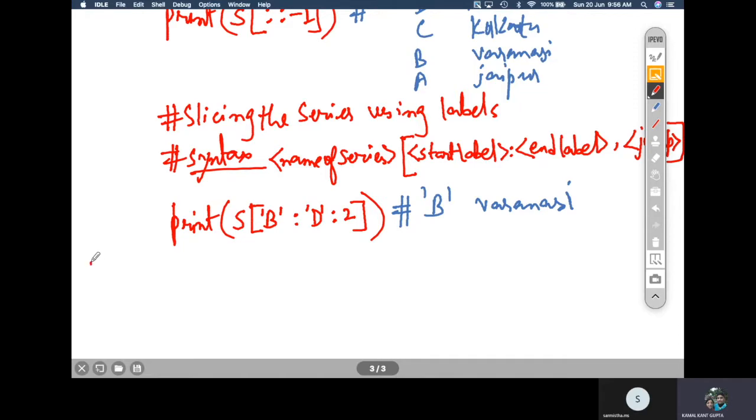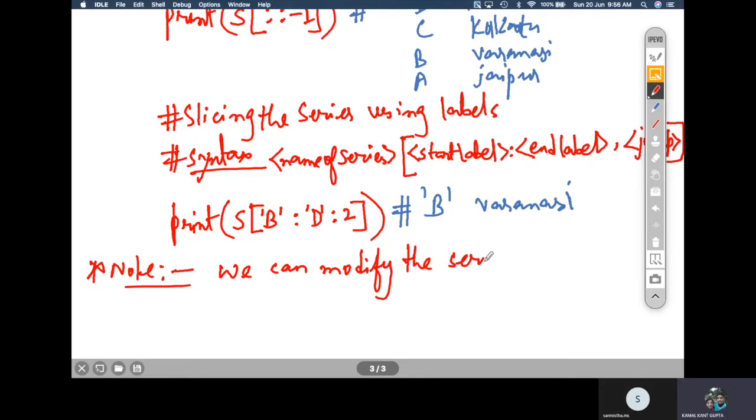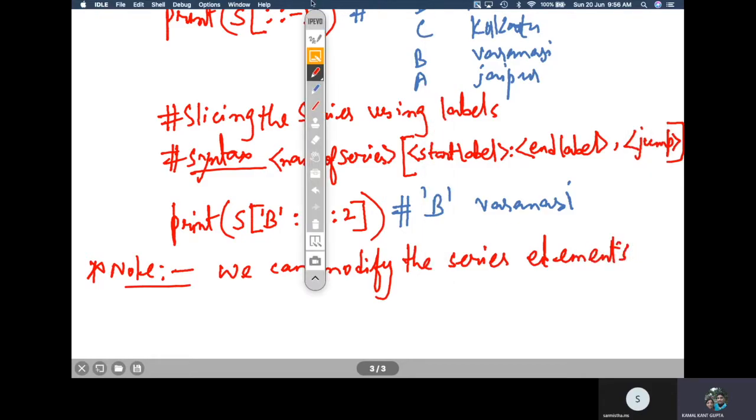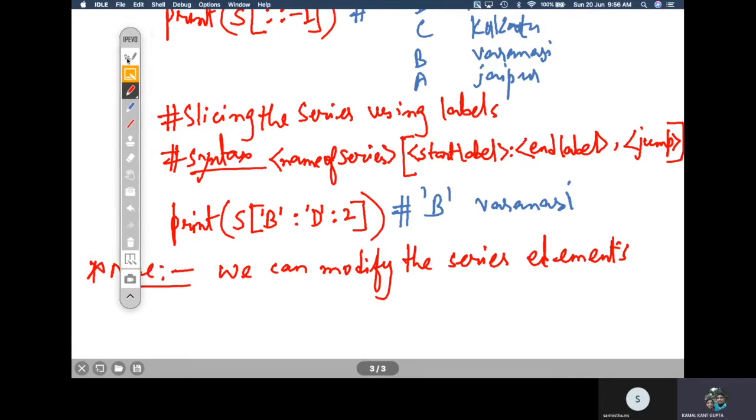Note: we can modify the series elements, values, while we slice them.